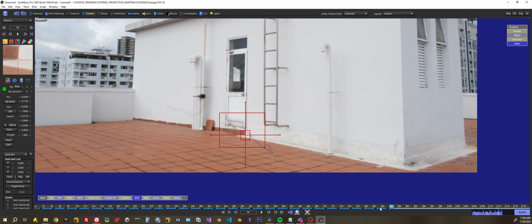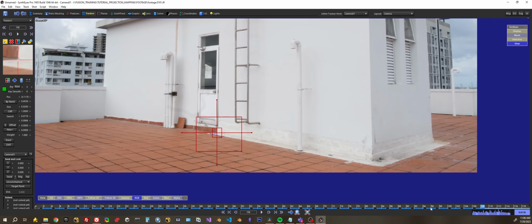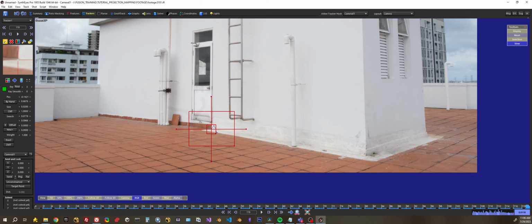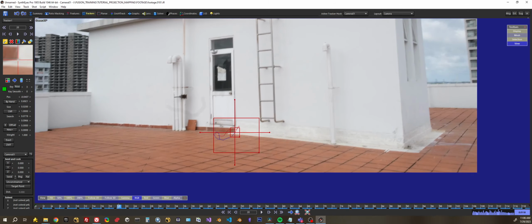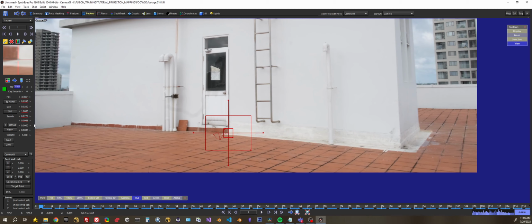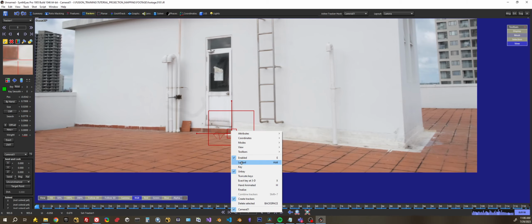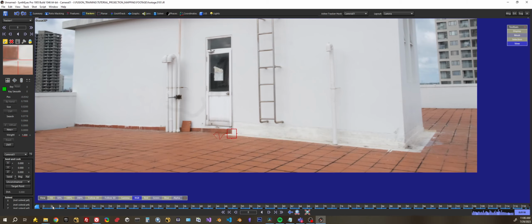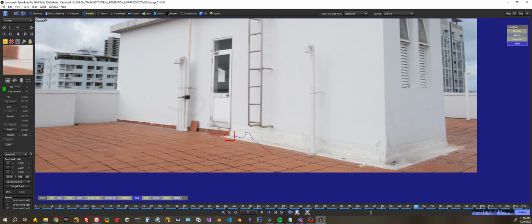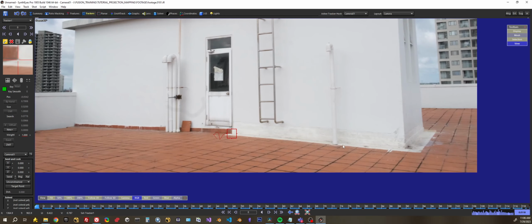Okay, and as I go forward, you see that it will create these keyframes here. And just do one last check here. It seems like it's going. Oh, I forgot the first frame here. Click on back and track back to 0. Okay, and remember to always right click and lock on your shot, on your tracking marker. Okay, so that's one marker there.